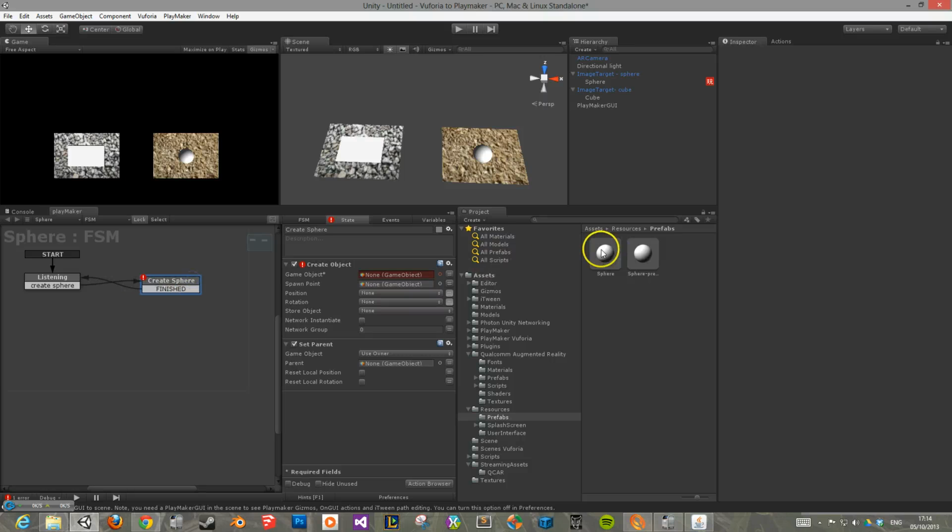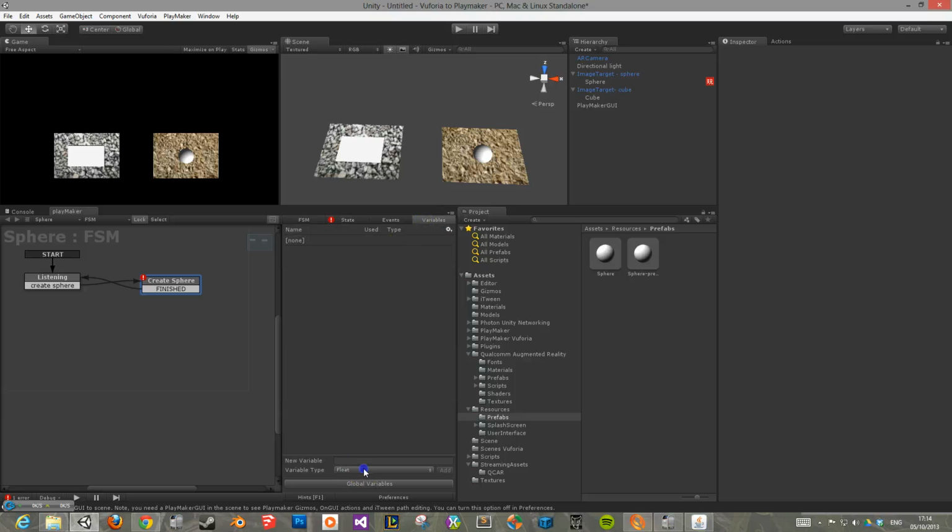Okay, so what we need to do is the game object we want to create is this sphere prefab that we have, and the spawn point is the sphere. Okay, the owner that we want to use is the sphere. So what we need to do is store it in a variable that we can use later on. So in this case we need a game object, and we can call this sphere created.